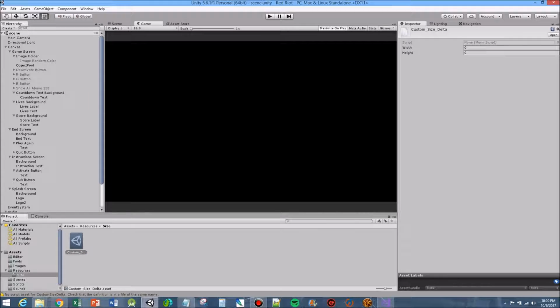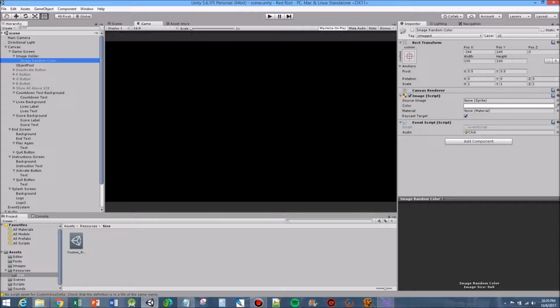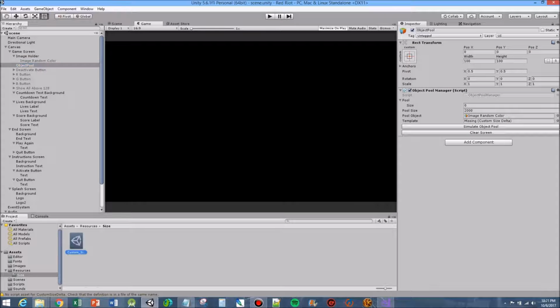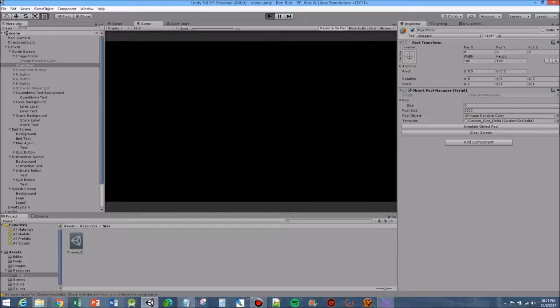Where is it? Right here. If we click right here, you see that this is the prefab, and it's 100 by 100 for width and height. So this is proving that when we change just one setting, it's working, it's changing the width and the height, which is also referred to as size delta. So let's change it to 105 by 105. We need to put it in the object pool. So now, let's save that.